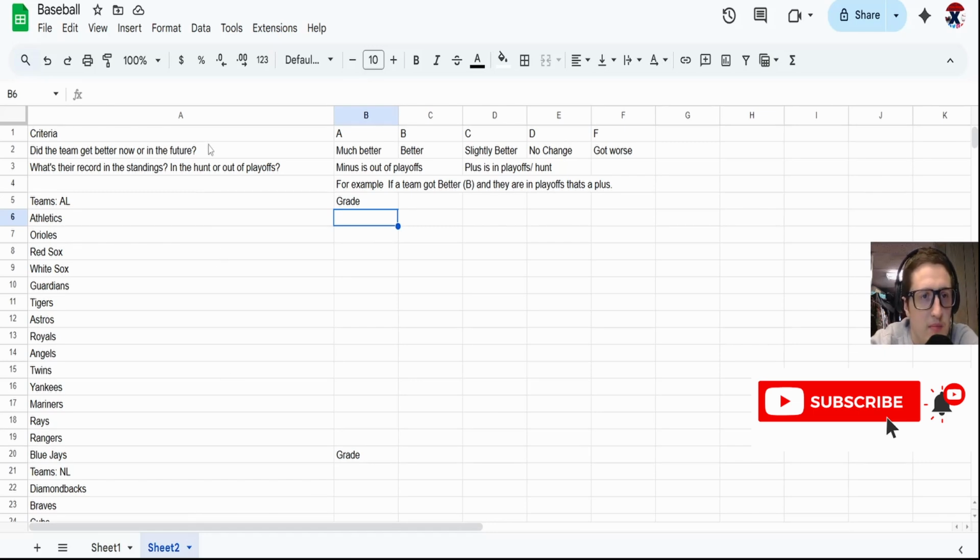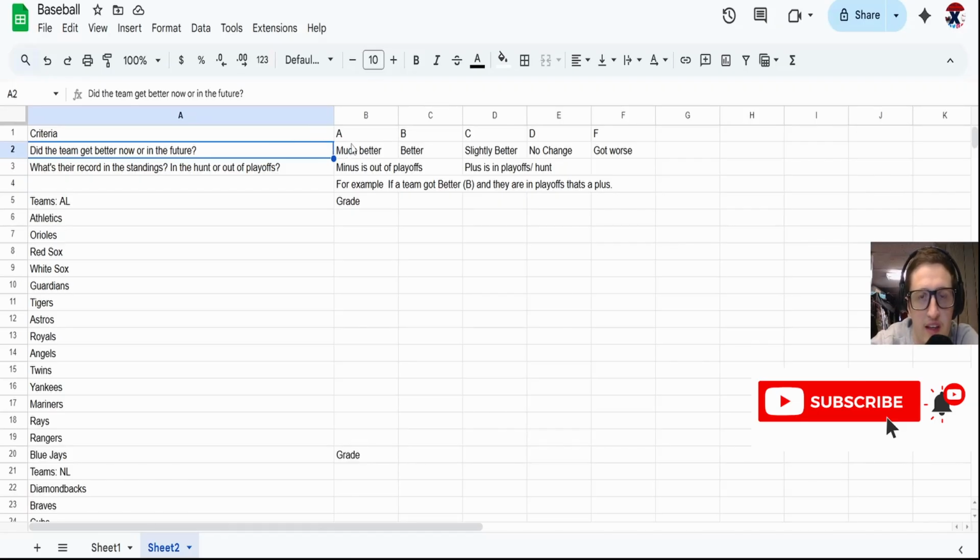Did the team get better now or in the future? And I made a little rubric here, because this is like school, kind of. I'm a nerd. But anyway, A, much better, so meaning they improved their team a lot. They had a huge improvement. They got what they needed. They filled their holes. And then B, they got better. So they filled some holes, but they didn't fill all of them. C, slightly better. They maybe got better on the margins. Maybe it was an improvement, but it wasn't a big improvement. And then D, no change. And F, obviously got worse.